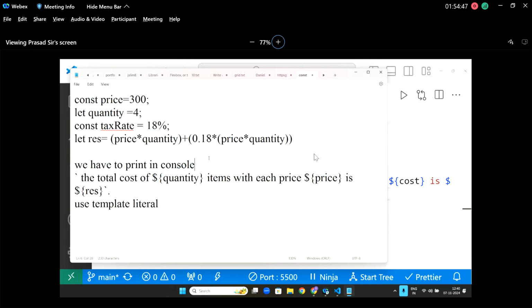Any doubt? Without taking variables, can we do it directly in the console? Nothing will happen, you can directly do it in the console. But I don't recommend that method. Why? What if later I want to print the same bill in another place? Again I have to calculate. Whenever you do a calculation, you don't know what will happen in that calculation. Always try to take it as a variable.